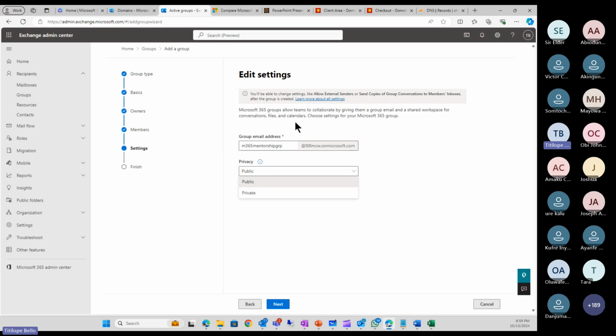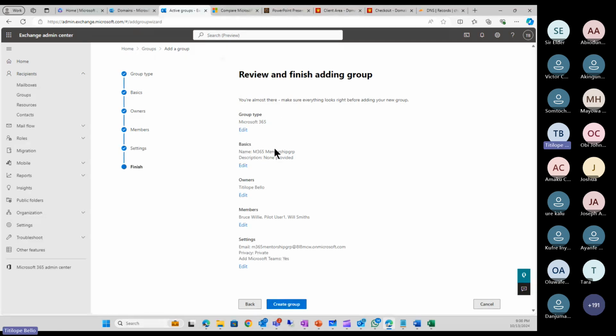Remember, we have an owner that can manage the group. So we are going to keep it as private. Now it's asking, this is where you make a choice whether you want to use this group for Teams communication as well. So if it's for project purpose that you are creating the group for, it's best you create a team for it as well. But you can also choose not to create a team for this group. So we'll keep it as default. We'll create a team for it. And we'll click next. And this is everything about the group. Click create group.